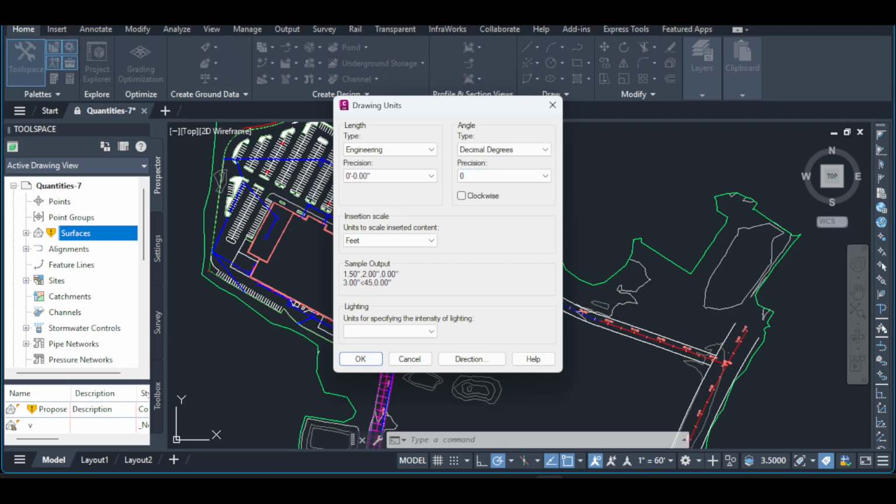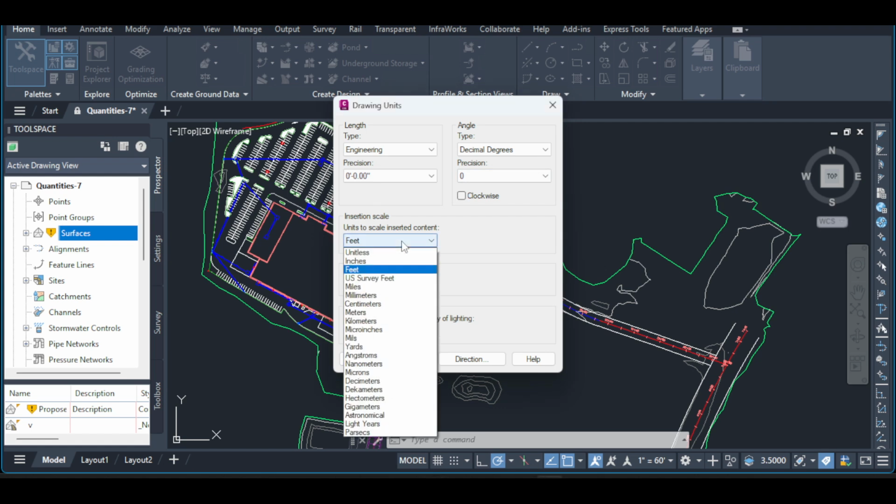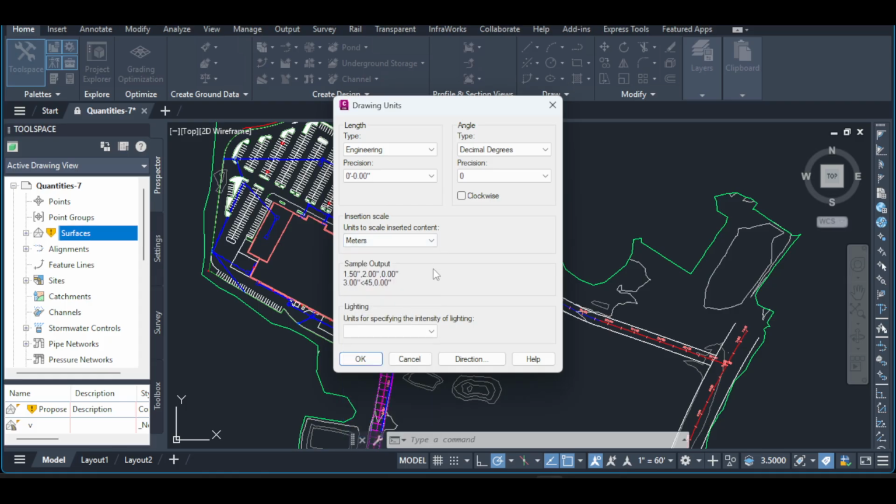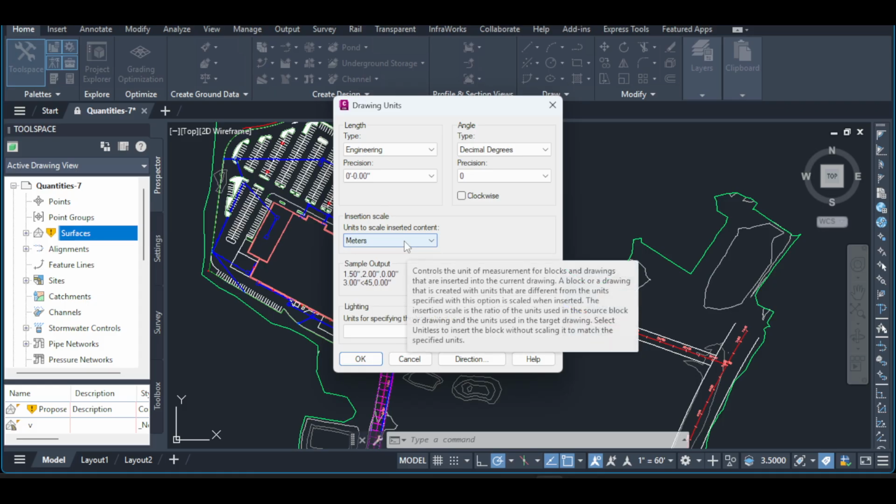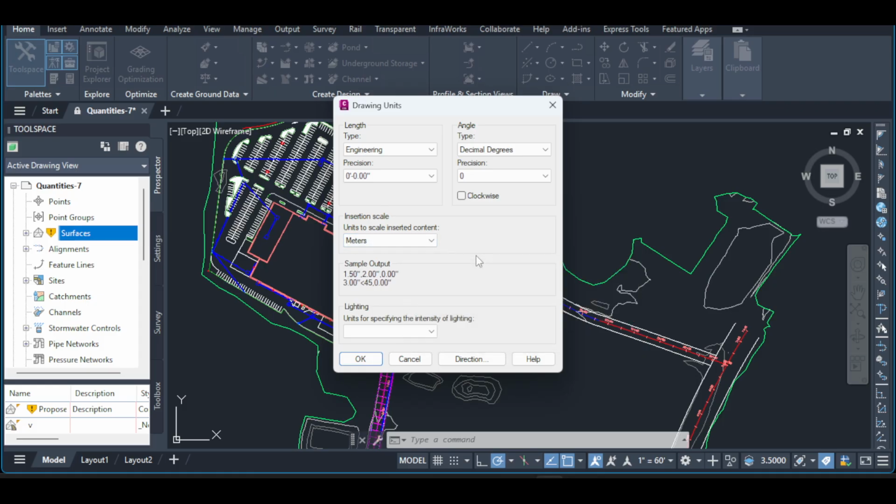Now set the insertion scale. This tells Civil 3D what unit to assume for content you insert, such as blocks, external references, or survey data. If your project is in meters, set the inserted content to meters. If you're working in feet, choose feet. This prevents parts and references from coming in too large or too small. Match this to your project's base unit, and when possible, use the same unit as the source files you plan to insert to avoid automatic scaling.